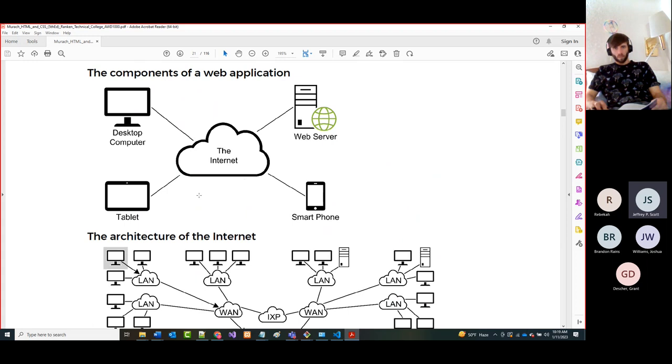Many people will tell you that desktops are dead. I'm using a laptop here, but if I needed to, I could do almost everything I'm doing here through either a tablet or my phone. So what the client is in this picture is everything you see there: desktop, tablet, and smartphone. The web server is the other end of it. So if I'm on a desktop or a laptop or a tablet or a smartphone, and I go in and key in Rankin.edu, that's me.